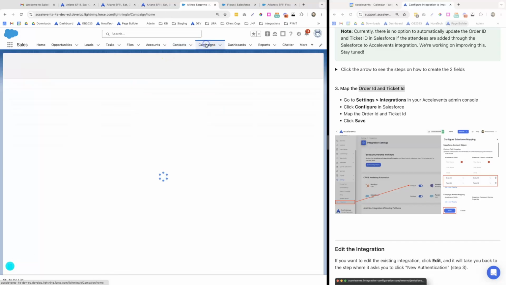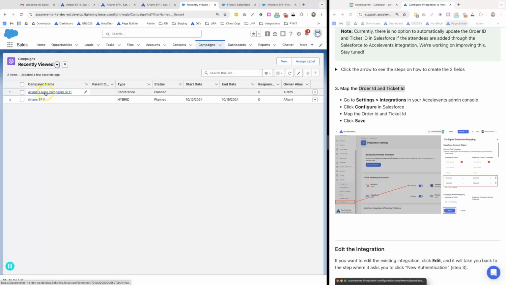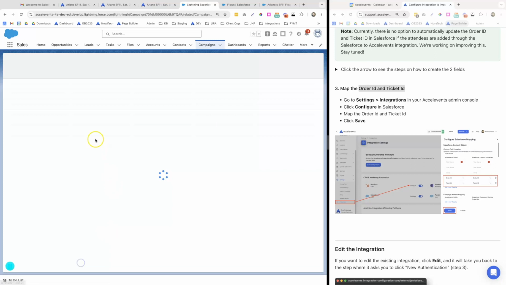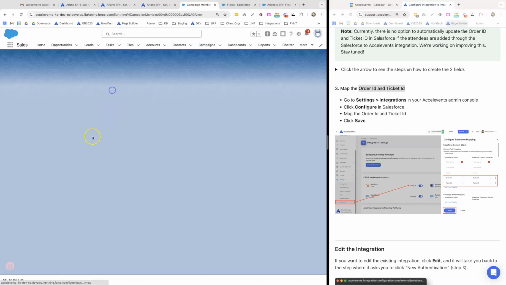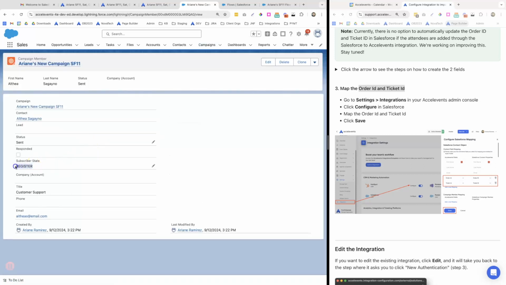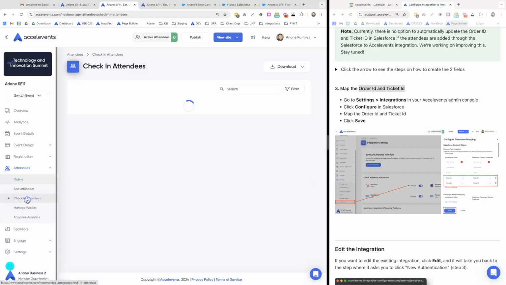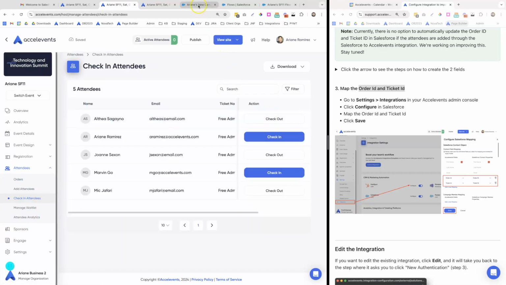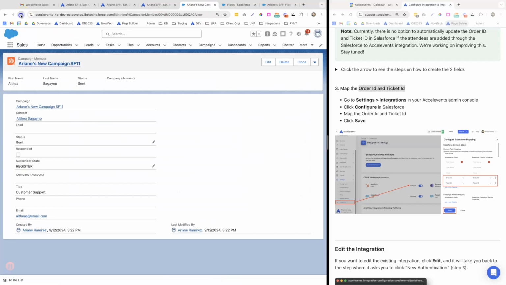And then if we go to the campaign and open the campaign member, subscriber status register. Now let's check in the attendee, and once they're checked in, their subscriber state will update to attend, and there you go. And that's it.